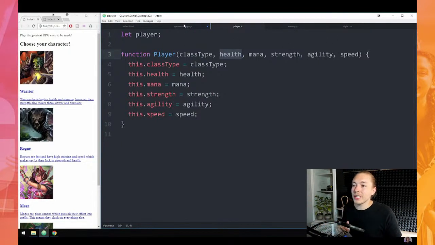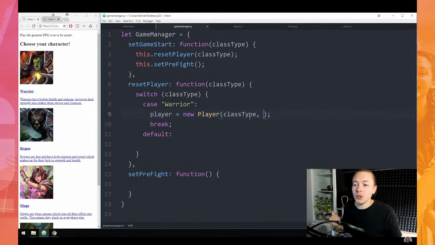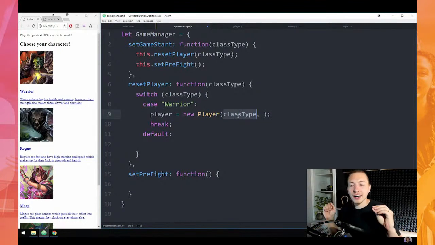So the reason that I wanted the string that we inserted inside the index page to be with a capitalized first letter is because now we can actually call on this specific class type inside the player object, and then we'll get the actual name of the character without having to do extra JavaScript code to capitalize the first letter. It's already done ahead of us, which is much better to do.